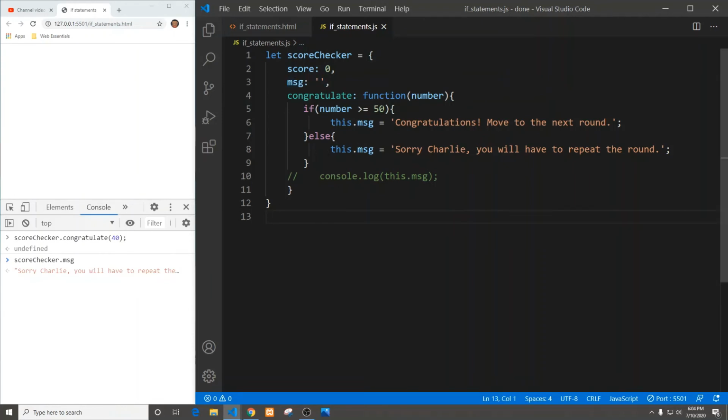But because we actually put the number of 40, what happens? If the number is greater than or equal to 50, which it was not, it was actually 40. So what happens? We didn't hit this block, we hit the else block. And that else block has this dot message equal to, sorry, Charlie, you will have to repeat the round. And that's why when we go score checker dot message, we see, sorry, Charlie, you will have to repeat the round. All right.